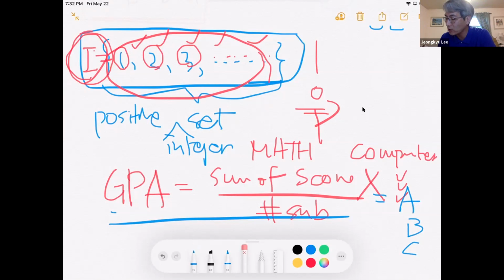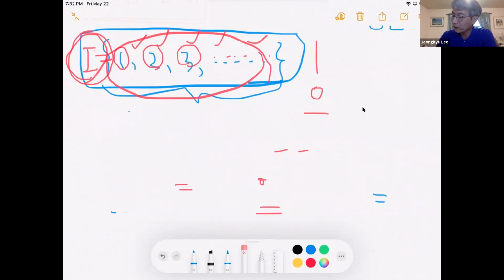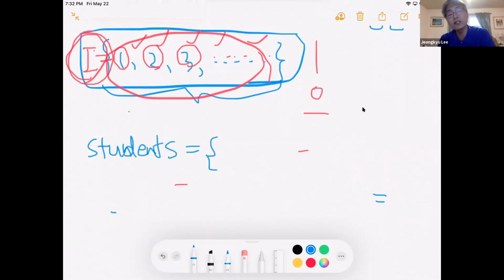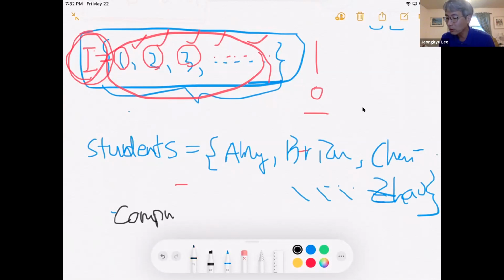So if we change this problem into math and computer programming, for each student, where is the student? Student is the set. And how many students do you have? We don't know, but we have Abby, Brian, and Charlie, and so on, Joe. So we have a number of students. Then for each student, we compute the GPA.